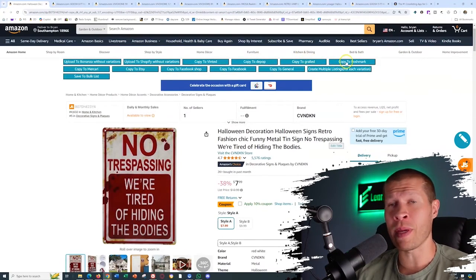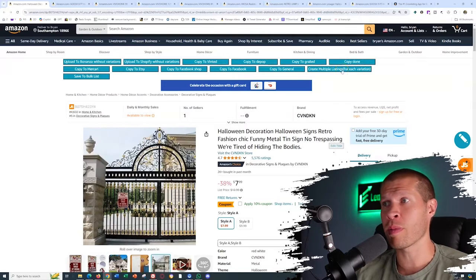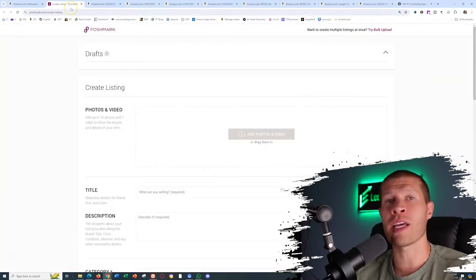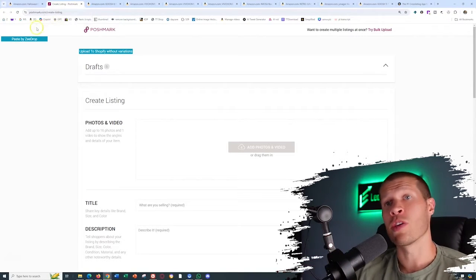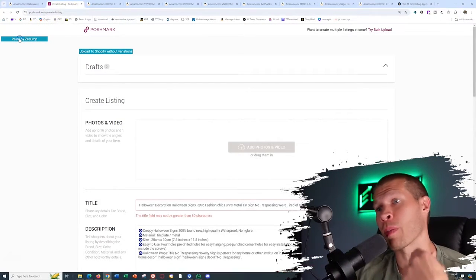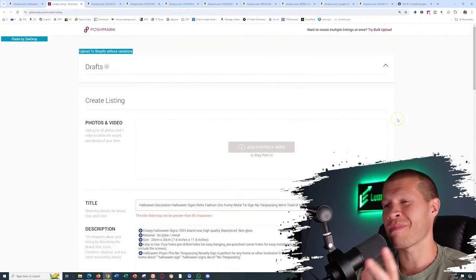You're just going to click the copy to Poshmark button, let it run. It's going to bring Poshmark up automatically. Obviously, you need to be signed into that website already, so sign into your Poshmark account. You'll see it pops up with a paste by ZeeDrop. Click paste by ZeeDrop. It's going to take 10 to 15 seconds roughly to copy everything over.